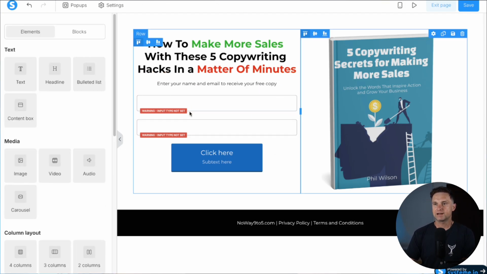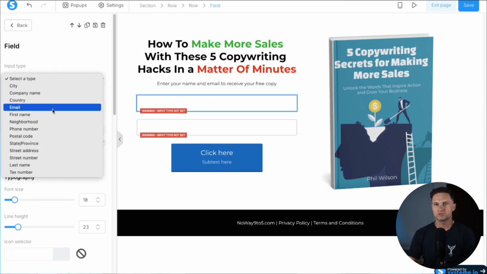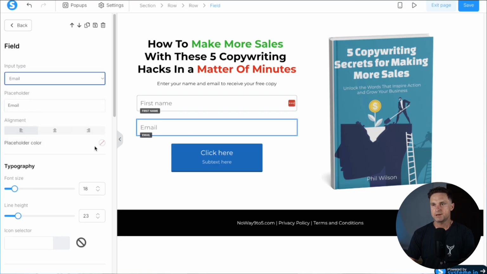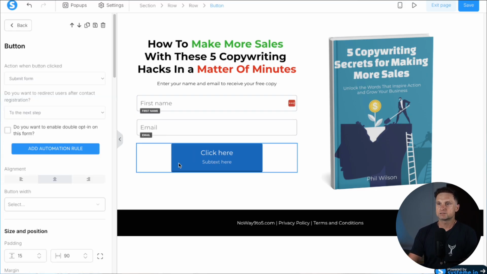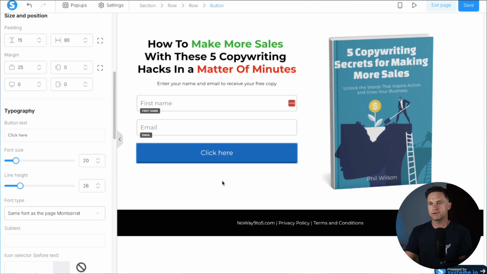And then down here, we've got our 2 fields and our button. So click on the first field, choose type. I'm going to choose first name. The second one, you want to click on it once more, choose a type. I'm going to choose email. And now the button here looks a little bit crazy. So what I'm going to do is click on it, come to button width, go full width. Then I'm going to scroll down, get rid of that subtext because it's kind of overpowering. And now it's looking pretty good.